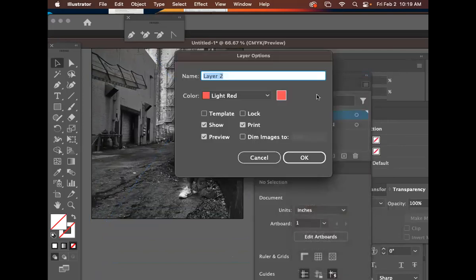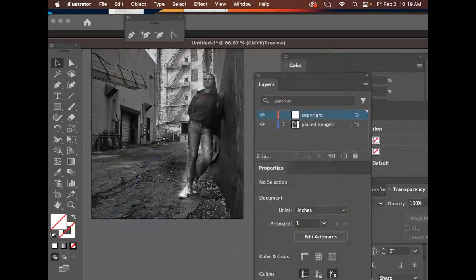New layer and call it copyright. Now, next class, I'm going to have you create your own artist or photo signature with a copyright. I didn't want to do it today because I want to let you guys work. Today, I'm going to allow you to find a nice scripty font.